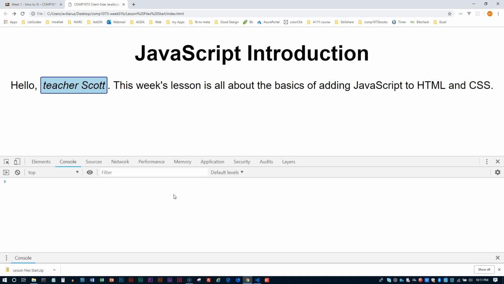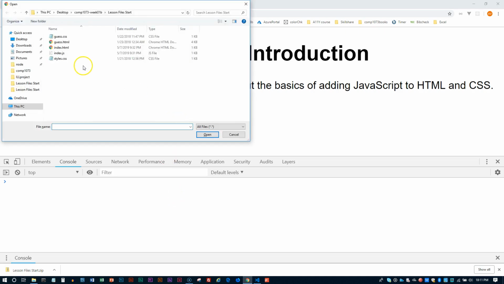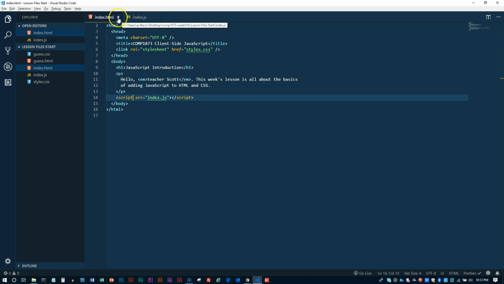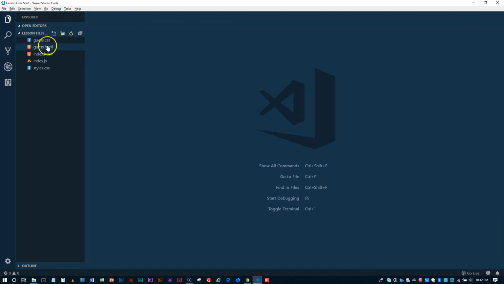All right, so for the next lesson, we're going to focus on the guess.html. So here it is. By default, it doesn't do anything. So let's get to that file.